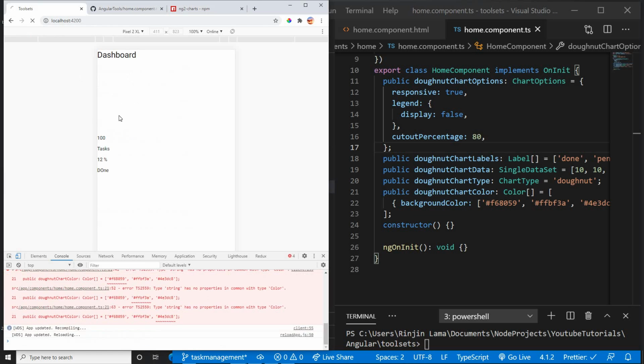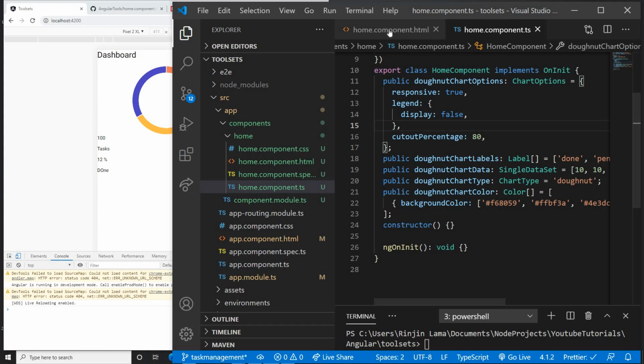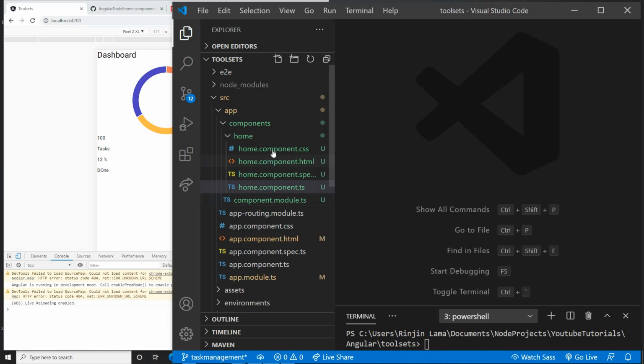So I'm just trying to show the chart here. That's all. Here it is. Here is my chart. This is my HTML which I wrote, which is shown here. Now I need to add a couple more CSS for this one to look a little better.